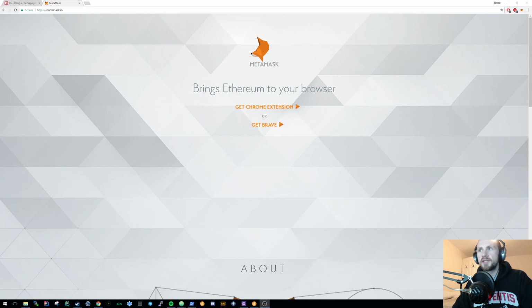Now, to do this in today's tutorial, what we're going to look at is some basic tools to allow us to interact with the Ethereum network. The most common tool that you'll find with browser-based applications in the Ethereum network is a little tool called Metamask. To get Metamask, you simply go to metamask.io, then click on Get Chrome Extension, which will take you to the Chrome Extension store.